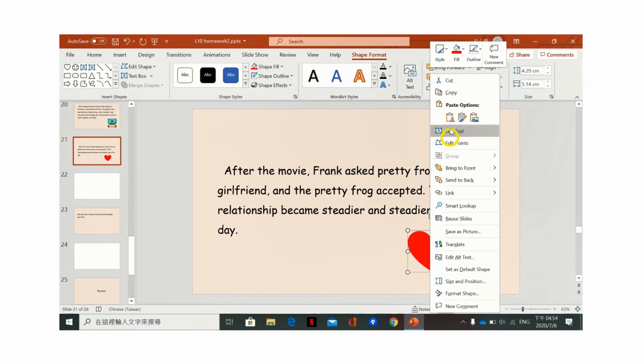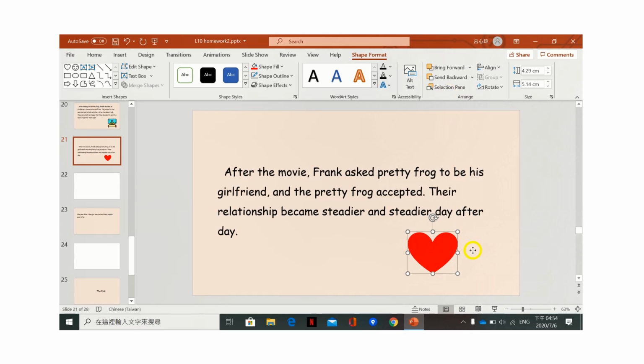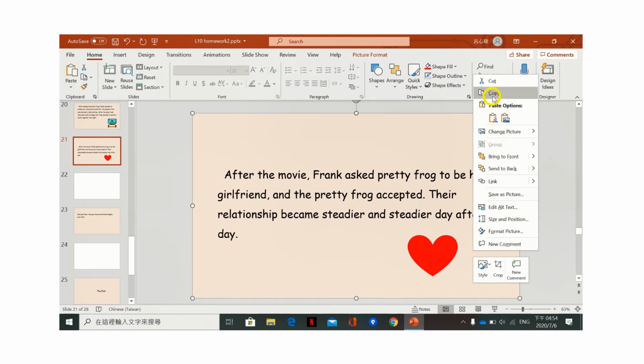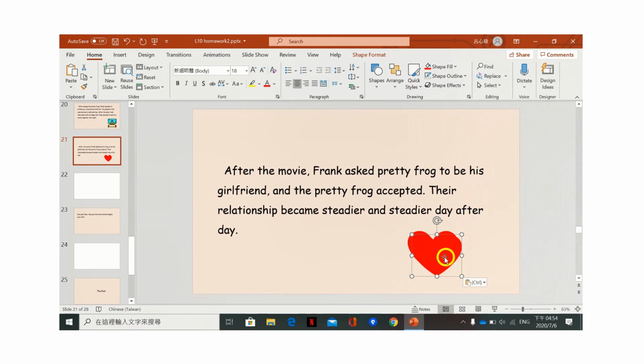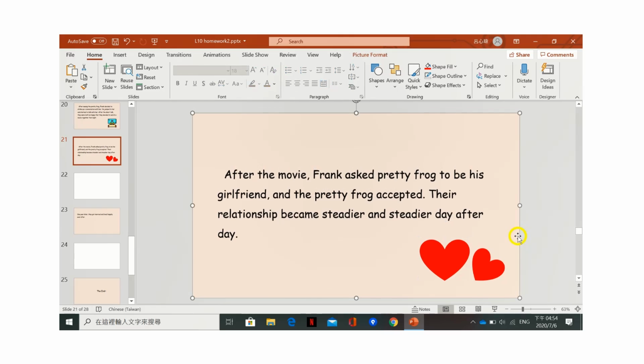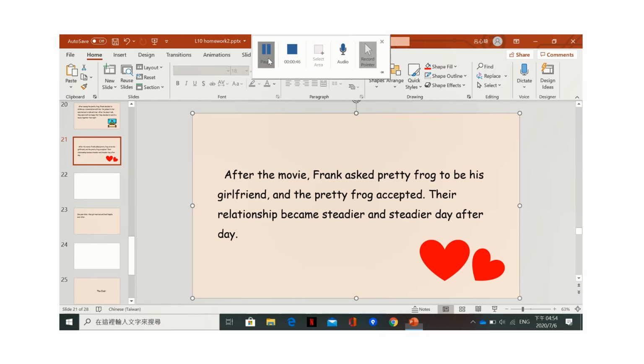Because I want two of them, so I copy it. And then I paste it. So now I have two hearts. Now I started to adjust the size and the position of the hearts. And this is how my slide looks after I design it.